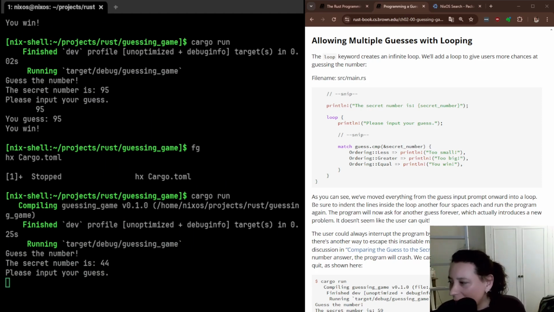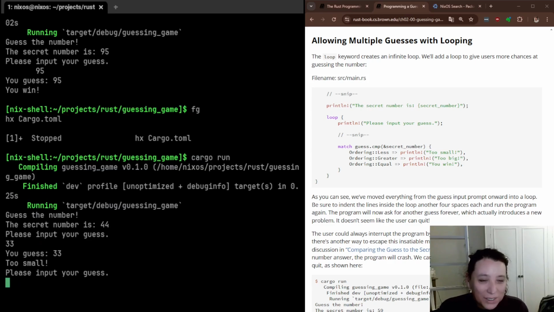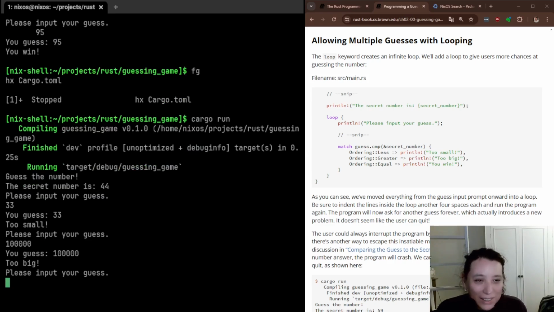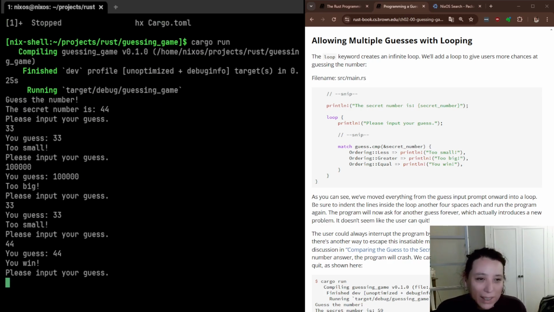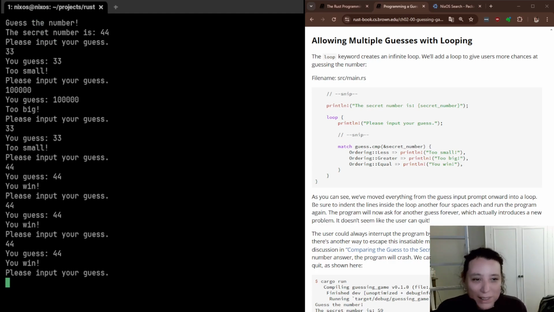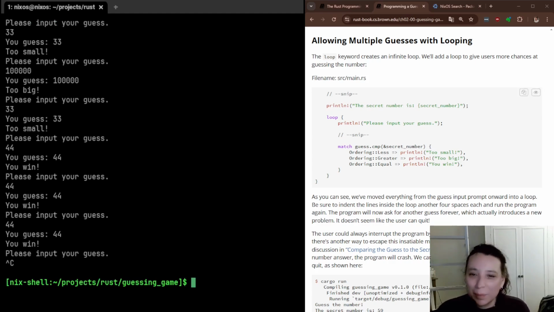Rust is awesome. I've used it for almost 7 years now and it continues to amaze me. So if I do 33, it's too small. If I do whatever, it's too big. But if I do 33, it's, oh, I meant, what's the number? 44. You win, but I can win multiple times until I press Control C.